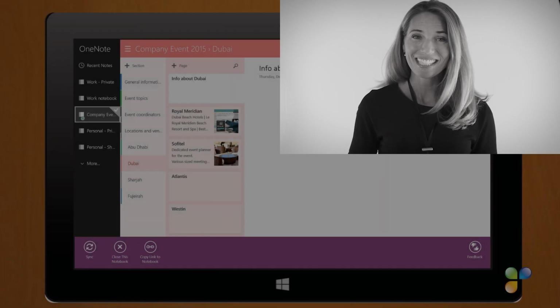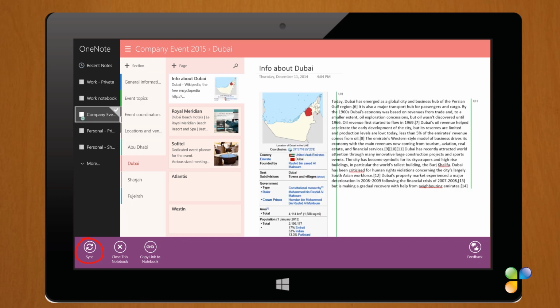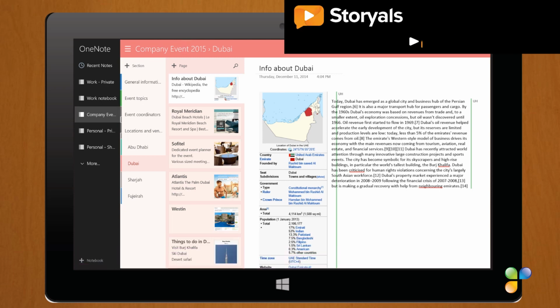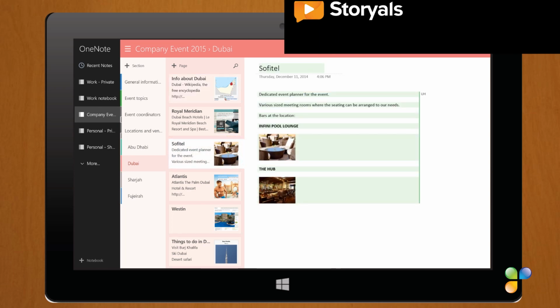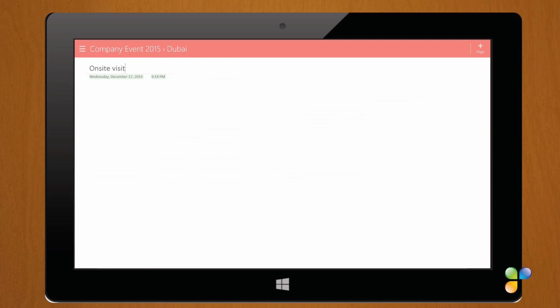Thank you for watching. If you've saved your notebooks to OneDrive, they will automatically be synchronized to your various devices. The OneNote app is designed with simplicity in mind. Here you can easily navigate the notebook using your finger. I'll touch the page with notes about Sofitel to open up that page. I'll create a new page by pressing the plus page sign. I'll name it On-Site Visit.